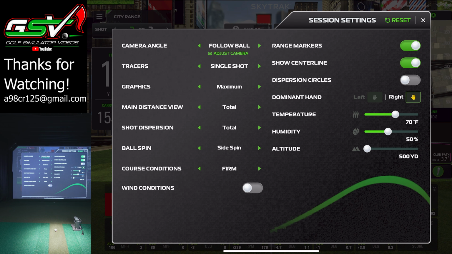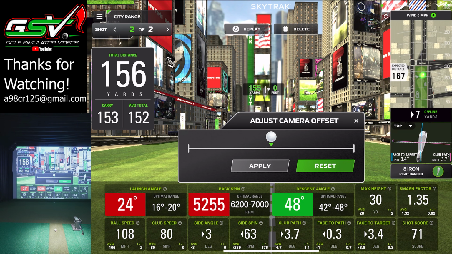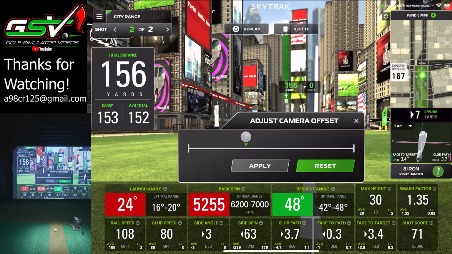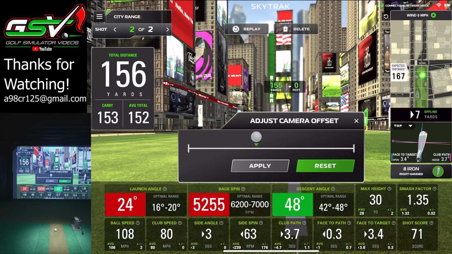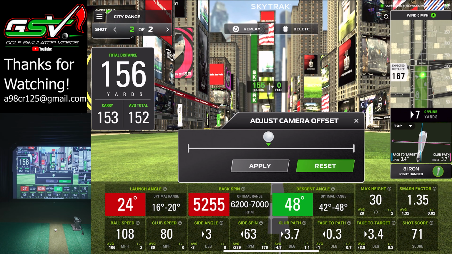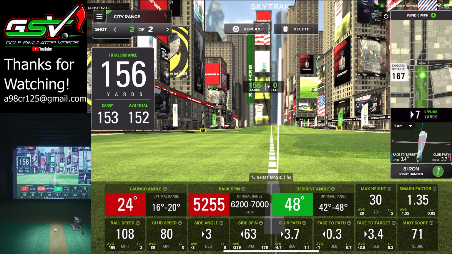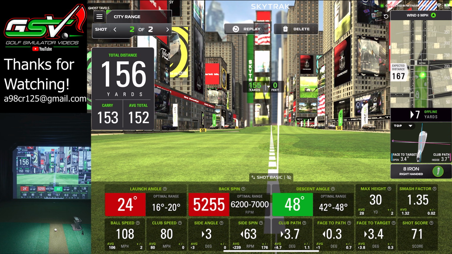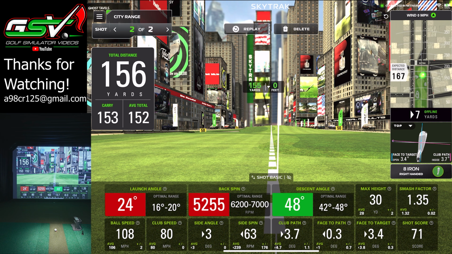See right at the top left where it says adjust camera? I did not expect this. You can actually do an offset mode. So if you're offset, you can actually use that. I know a lot of people tend to be offset in small environments. They have that available inside of the software.